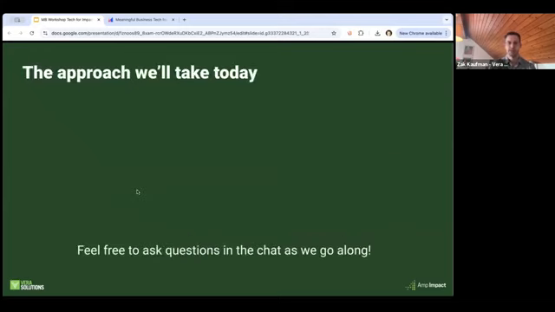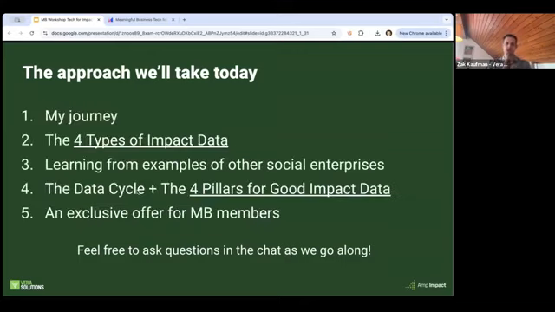So here's the approach that we're going to take today, and certainly feel free to ask questions in the chat as we're going along. I'm going to walk through, and we're going to pivot into looking at my journey, and I'll share a little bit about how Vera came to be and the origin of how we came to be doing this kind of work.